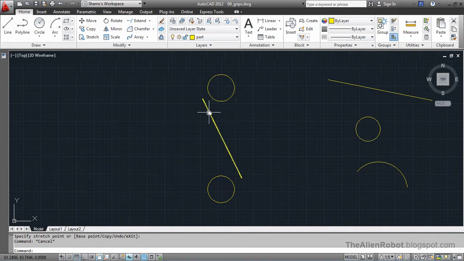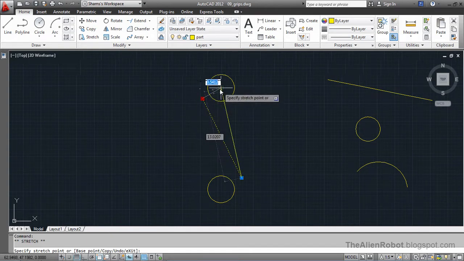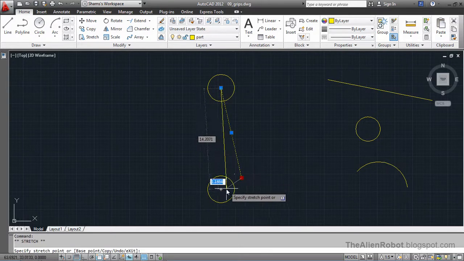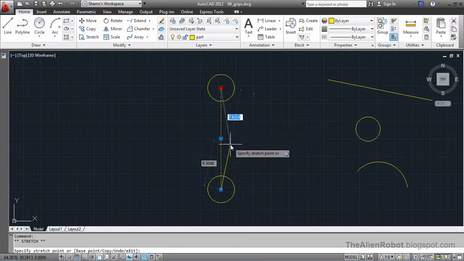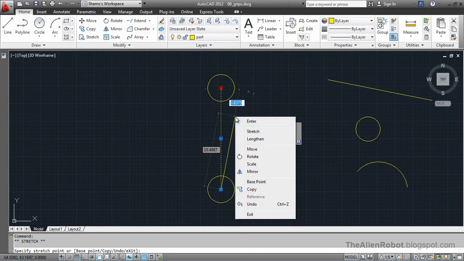I'm going to select this line here and get this grip and snap it to the center of this circle, and the other one and snap it to the center of this circle. Now take a look at this. When I select any of these grips, I can do a lot of things with this grip. I can right click and move this, rotate this, scale this, mirror this.